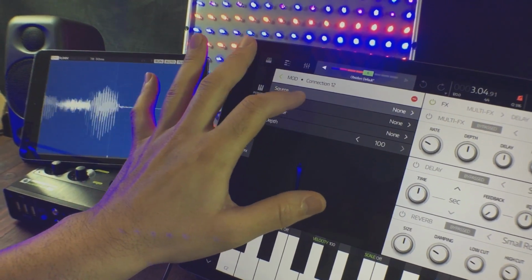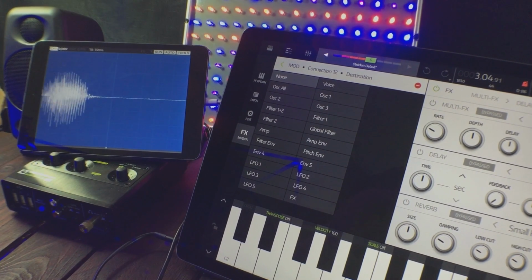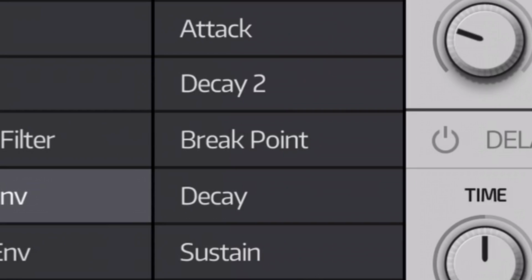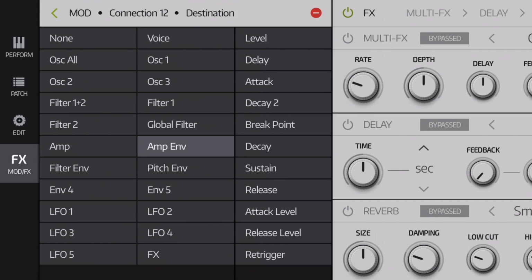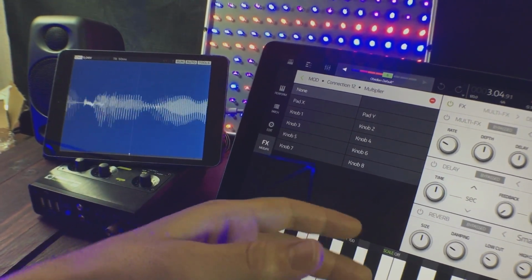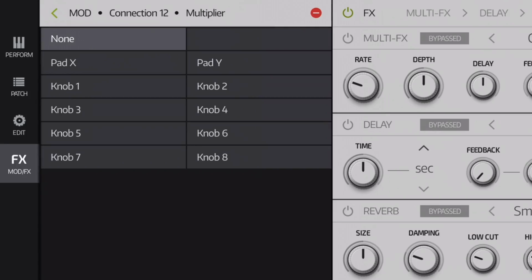Let's just go and check the destinations. Now here's where it gets insanely interesting, like the amp envelope. Here we've got something called breakpoint. Not only can we do the regular stuff like the attack and the decay, we also have decay 2, release level, retriggering. We have a multiplier here where we can use another control to control the modulation that we're doing. It's so deep and I don't really know how to properly show you everything, so I'm gonna have to make more videos in the future.